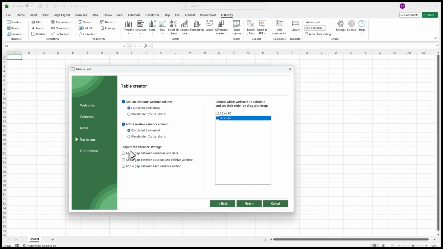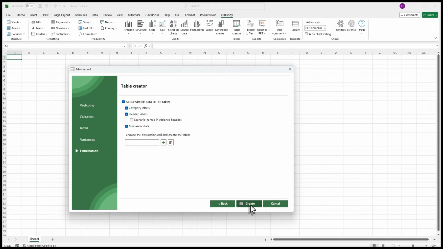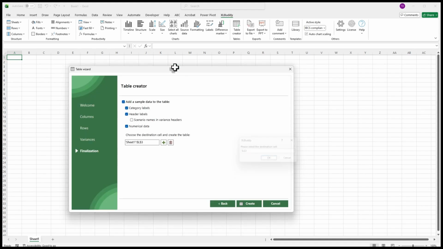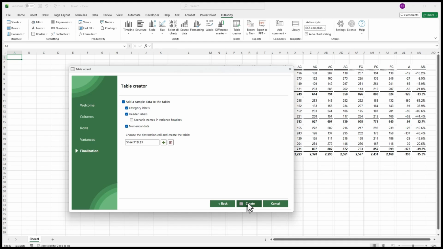For variances, you can also specify if you want to create calculated variance, which will plot a column with variance formulas, or placeholder, which will plot much wider column that could act as a placeholder for your chart, which you can later create using our dedicated variance chart wizards. The final screen lets you choose if you want to add a sample data to your chart, and then you have to select a leftmost cell where your table should be created, similarly to the chart creation process. Once done, click Create button to create your table. After a second or two, your table will be created in selected location.